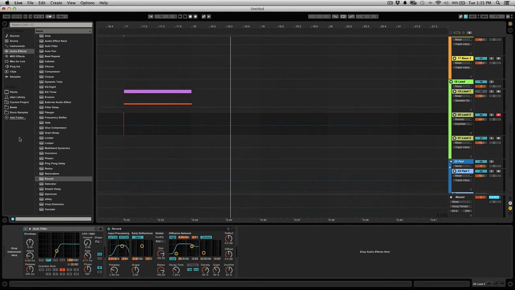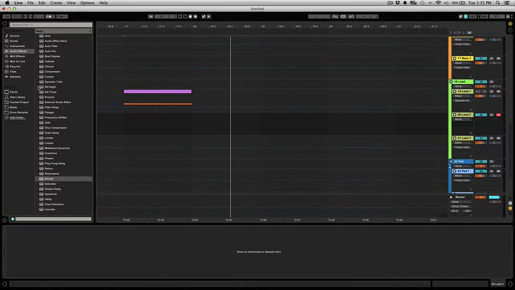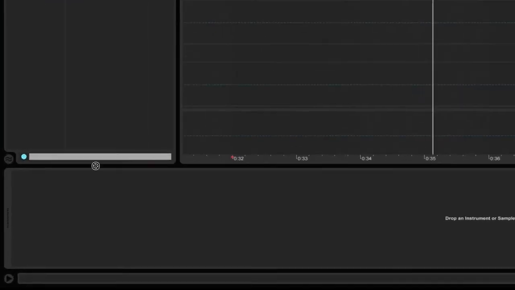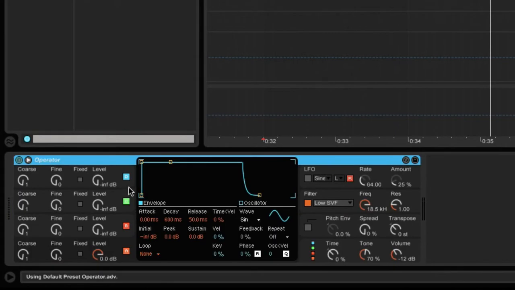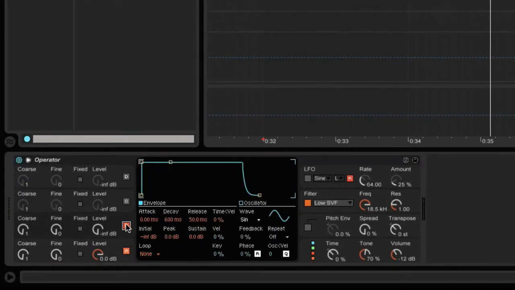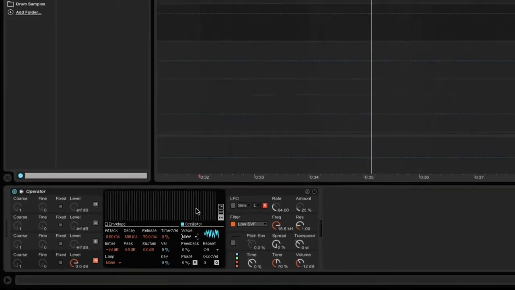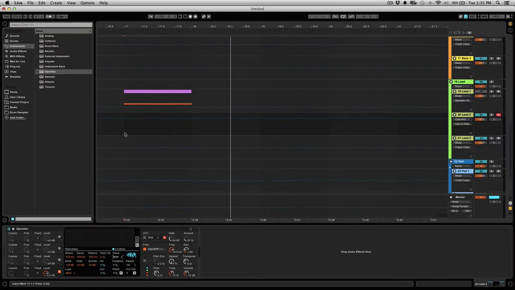So we're going to start with an operator. And the operator has 4 oscillators. We're actually going to turn off the top 3 and just leave one playing. And very important here, we're going to change this wave to noise white, and that creates the actual white noise we're going to use as the base of this effect.